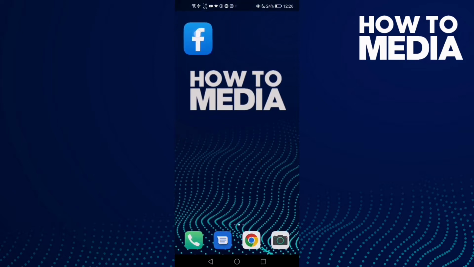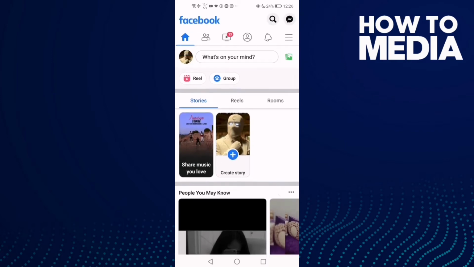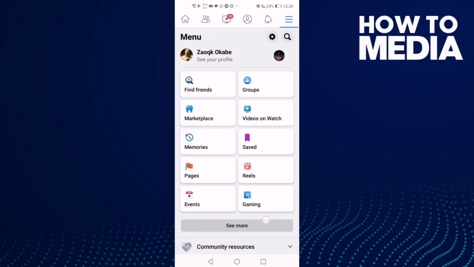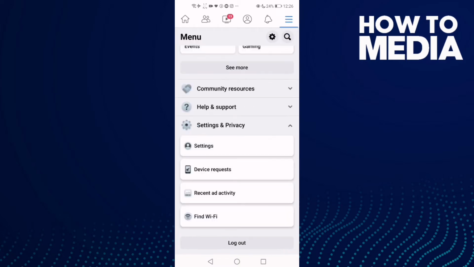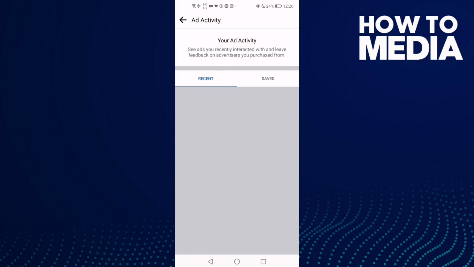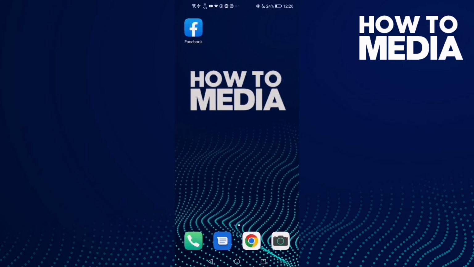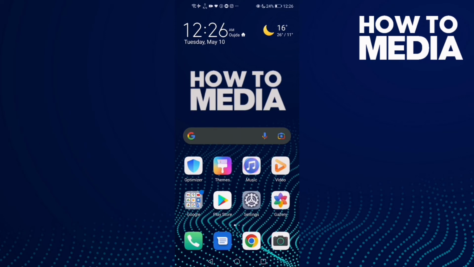First thing, go to Facebook and then click these three lines here in the top corner and go down, click settings and privacy, and then you will find this one here after you click settings and privacy, recent ad activity. And as you see here, you can find it, and then you can manage anything you want, and that's it. That's how to find recent ad activity on Facebook mobile.